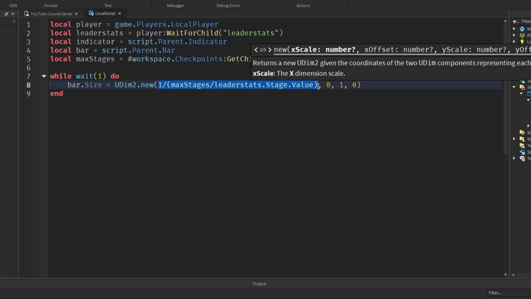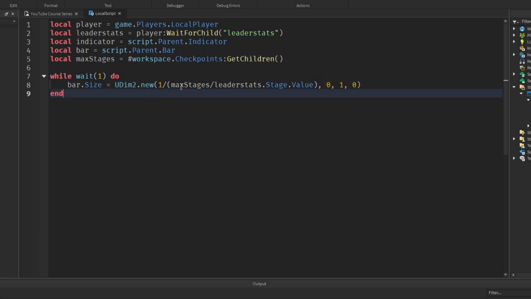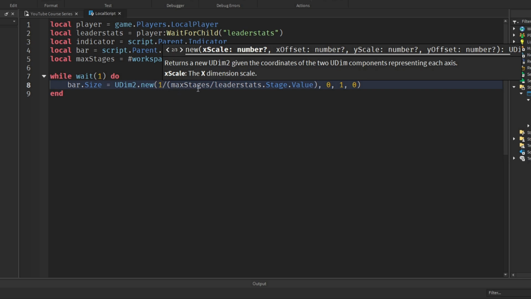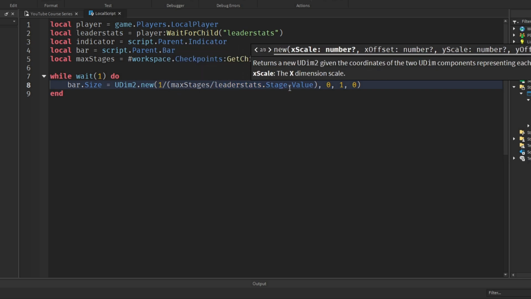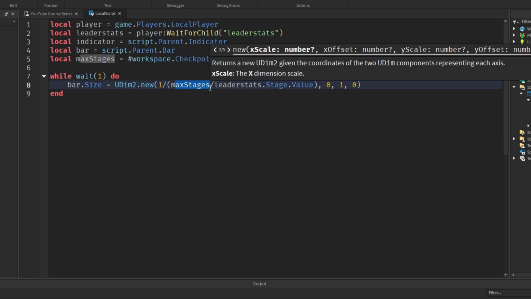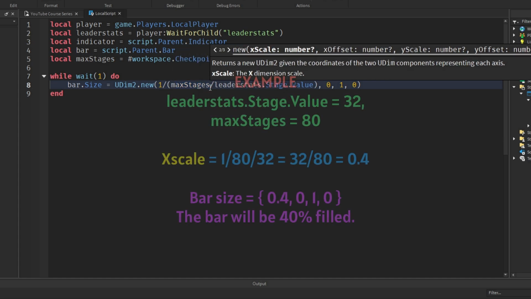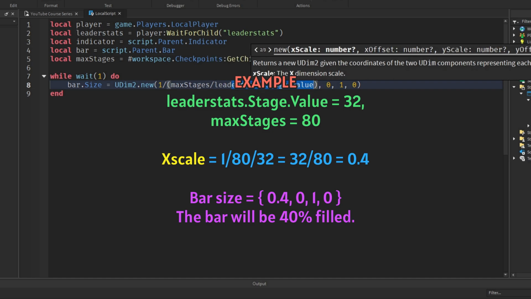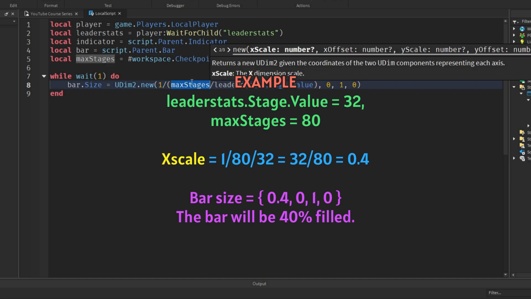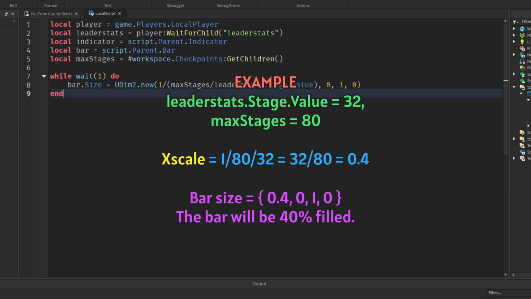This value for the x scale sets the value of the scale to 1 divided by the number of stages the player has completed as a fraction of the total stages in the game. For example, say leaderstats.stage.value was 32 and the maximum number of stages in the game is 80. The bar's x scale value will be equal to 1 over 80 over 32, which is the same as 32 over 80, which equals 0.4. So the x scale value will be 0.4 or 40% filled.